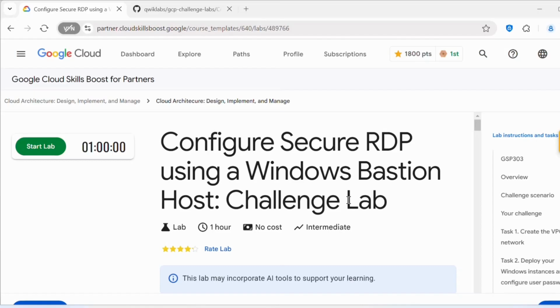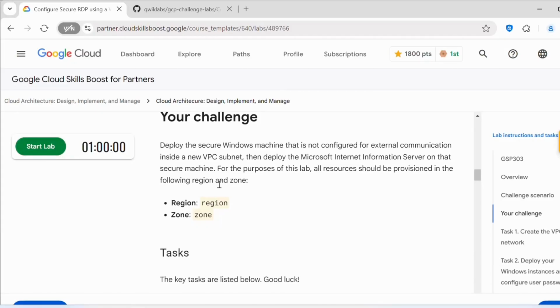Today we'll see how to configure Secure RDP using a Windows Bastion Host. So let's click on Start Lab.